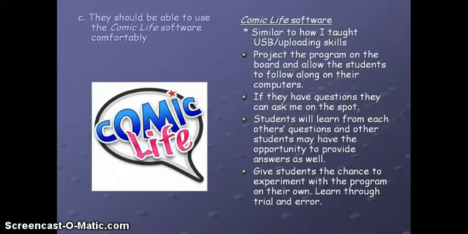They should be able to use the Comic Life software comfortably. So again, how I would teach this would be very similar to how I taught the USB and uploading skills. Again, project the program on the board and allow the students to follow along on their computers. If they have questions, they can ask me on the spot, and if there are other students that are knowledgeable with the program, then they can assist their classmates that need a little bit of assistance.